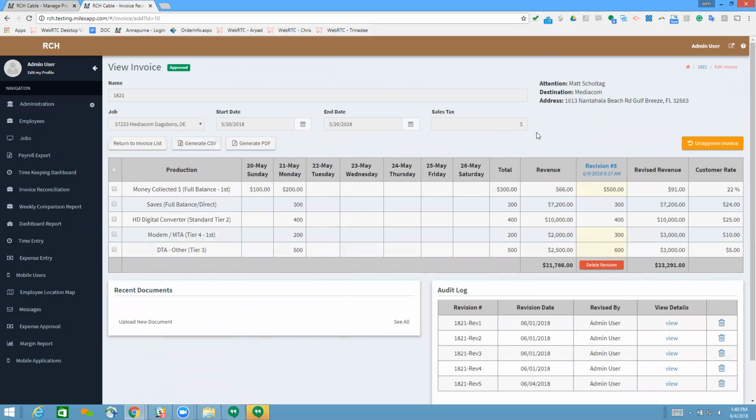And the way the system works today is that you have things that haven't changed. You still have your production items. It still shows the production totals during the week. I still have my total. I still have my revenue total. And then if I create a revision, which I'll get to, I'm able to see the last revision and what my revised revenue is. And then I can also see what the customer rate is for this.